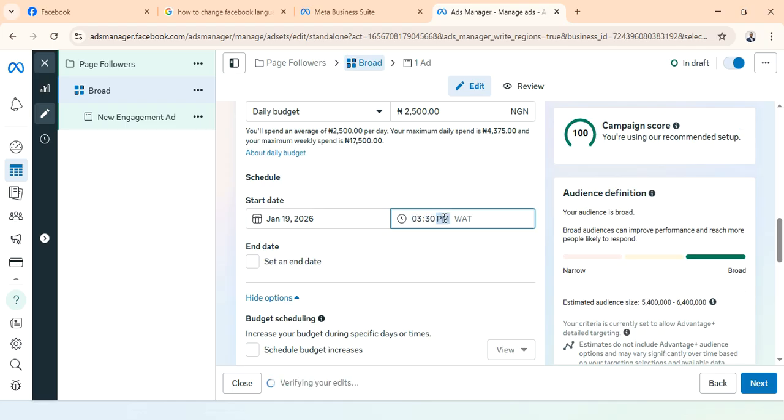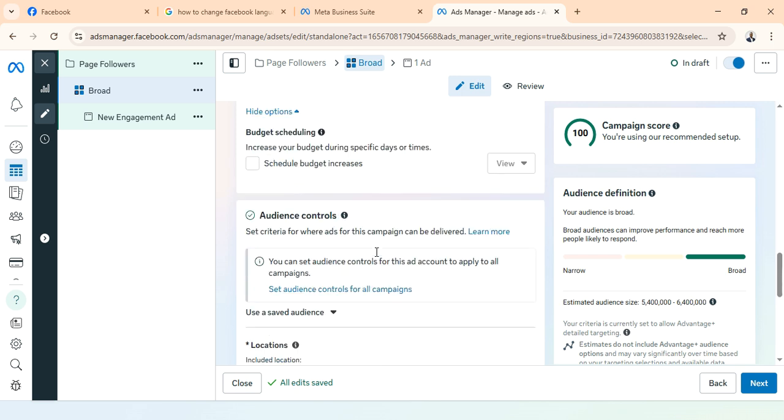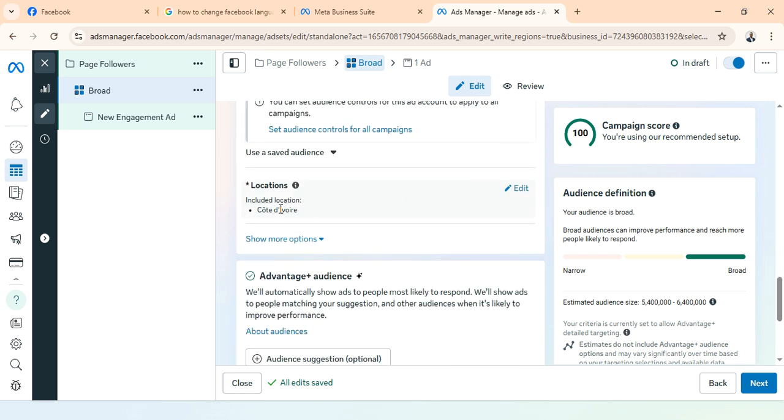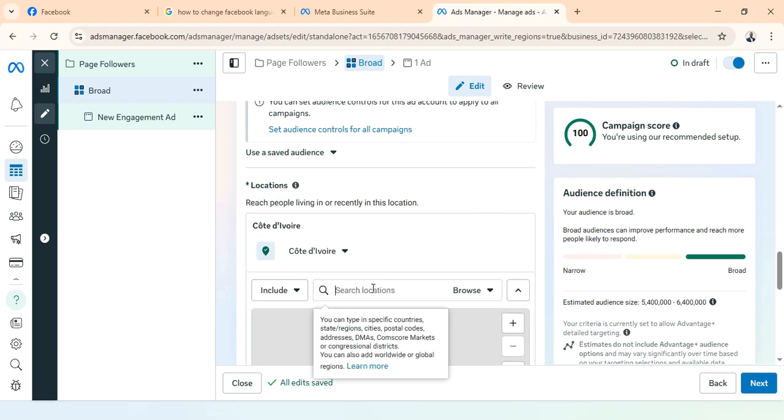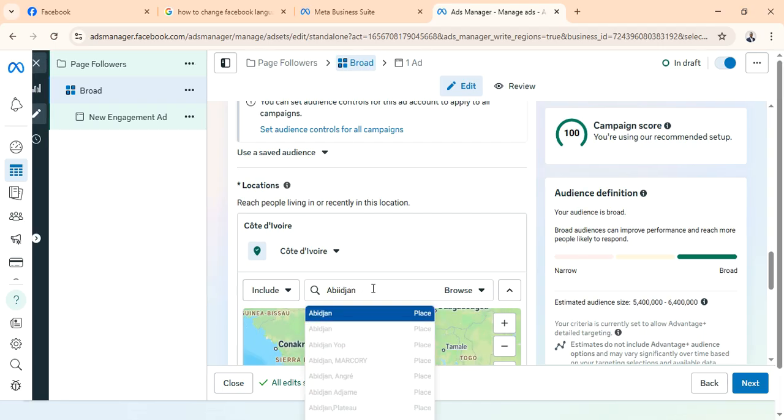So after that, don't set an end date, because when you're running the ad, you can always switch it off and on anytime you want to continue. If you don't want to continue, you switch it off. So I don't set an end date. Now let's scroll down. Over here, the location is Cote d'Ivoire. We want to have a specific location, so we are going to type Abidjan instead of leaving it broad. So let me type the place again, Abidjan.